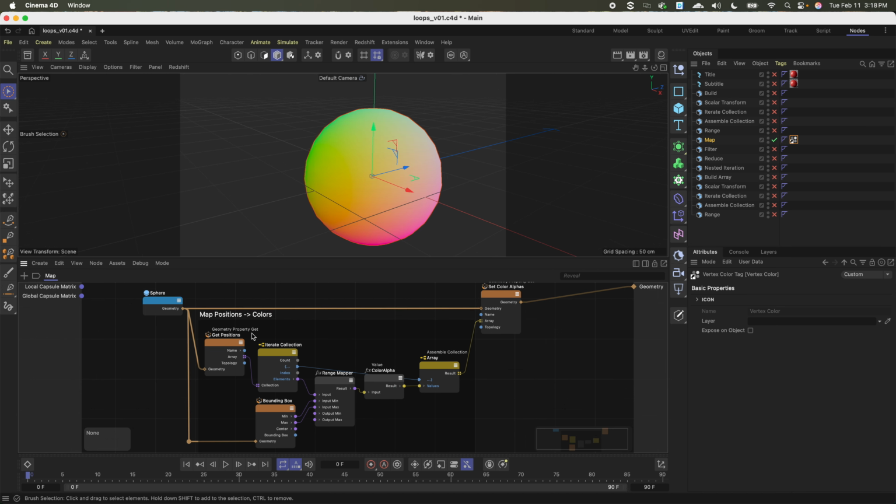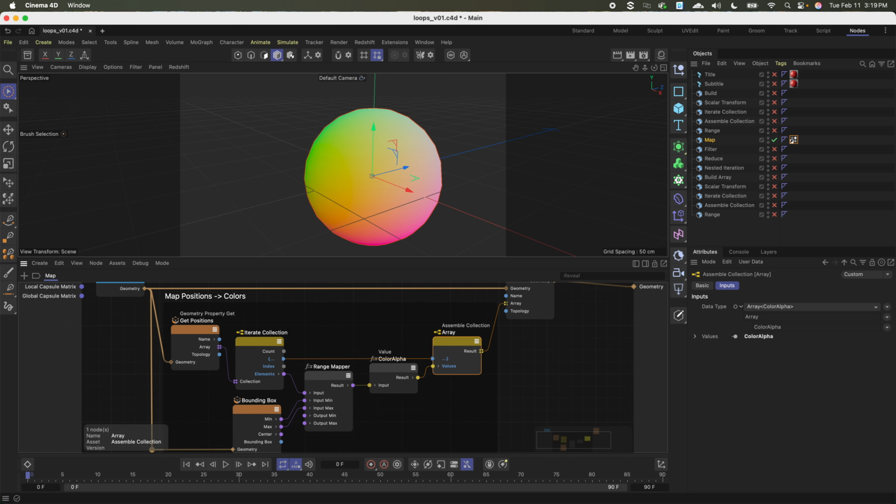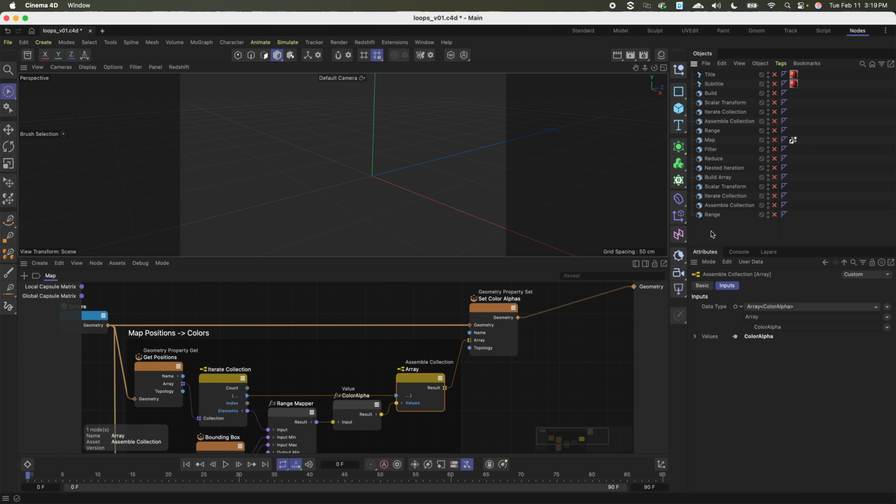And here I'm taking the positions of my sphere, and then I'm remapping them through the bounding box to get a 0 to 1 value, converting that into a color alpha. That's kind of redundant because I'm then just piping it into an array, a simple collection that's collecting up a bunch of colors. So let's talk about how to build the map.